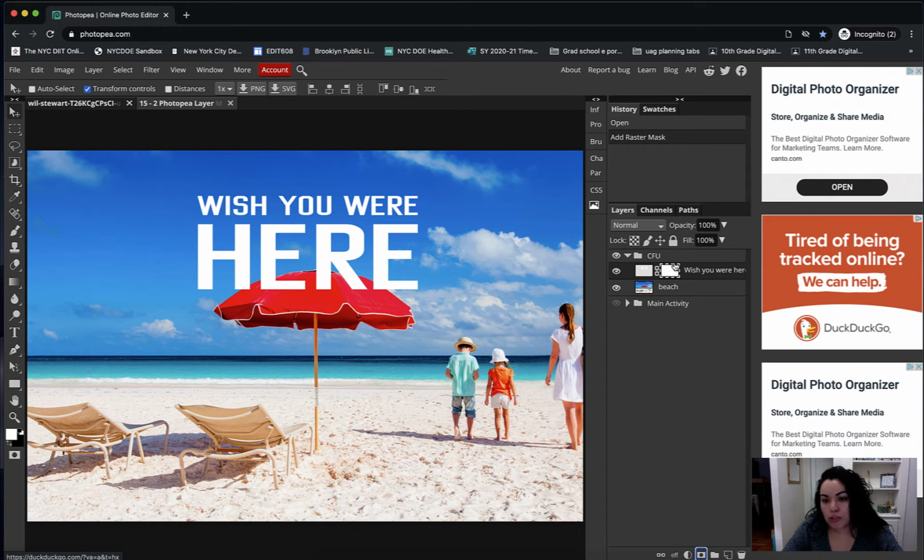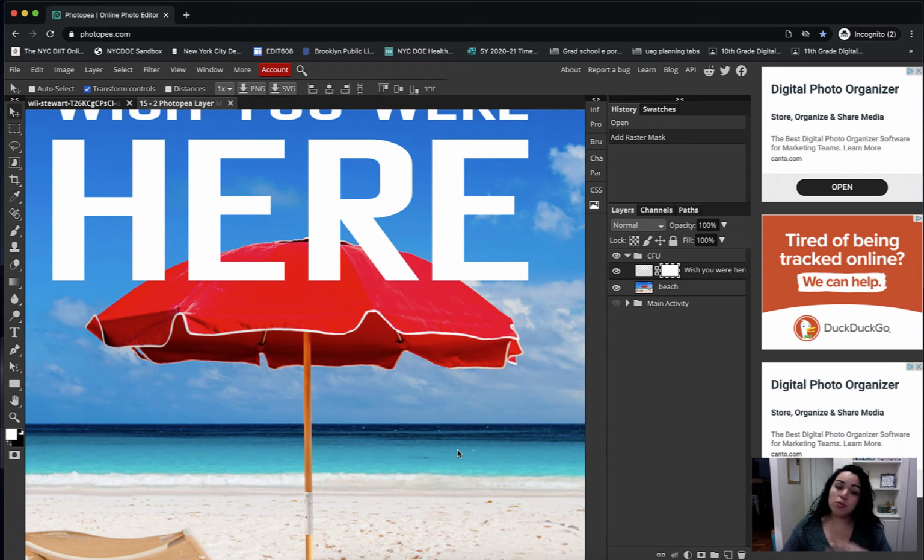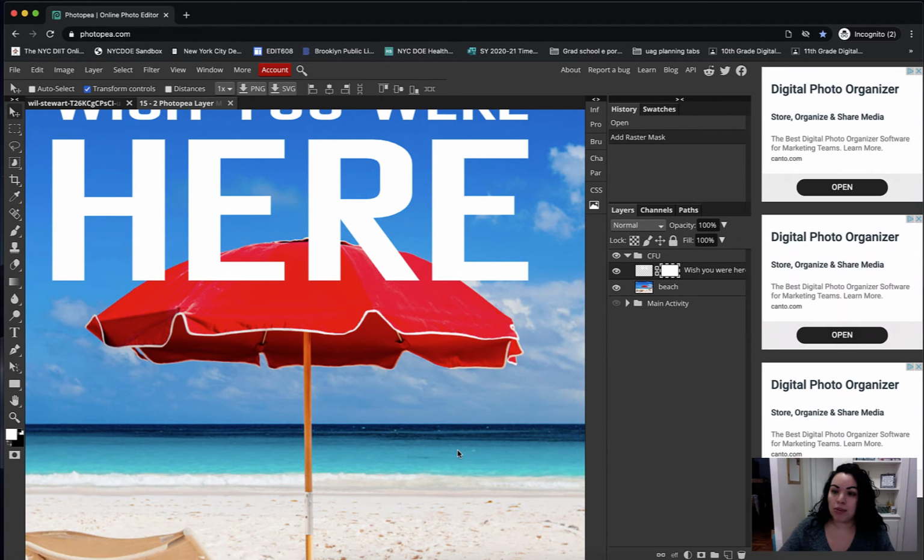Okay, and you're also going to make sure that this is the one that's activated. You can tell the mask is activated because it has those little dotted lines. Now I'm going to zoom in because I really want to see the edges where the type overlaps the umbrella. Because we talked about how black conceals and white reveals, basically we want the bottom of these letters to be black, or painted black, on the mask. So that way it hides those things.